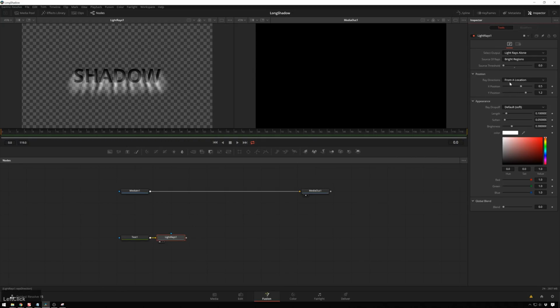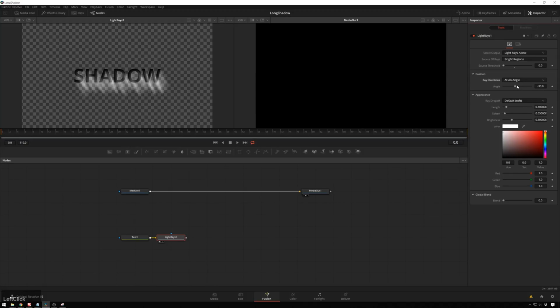And we'll change the ray direction from a location to at an angle. And you see now we get an infinite falloff here, so it never spreads out, which is what that means. So sort of like the sun, when you see a shadow, it doesn't really expand. But if you put a light bulb next to something, you see the shadow gets wider as it gets further away.